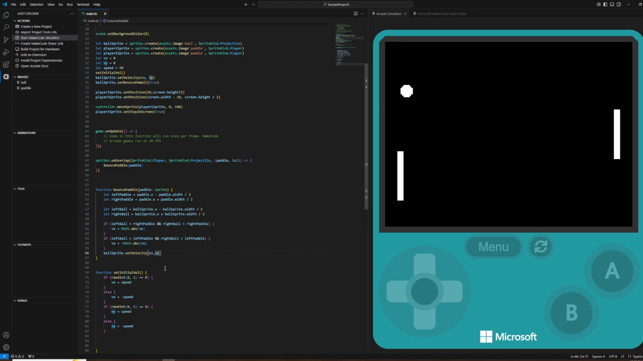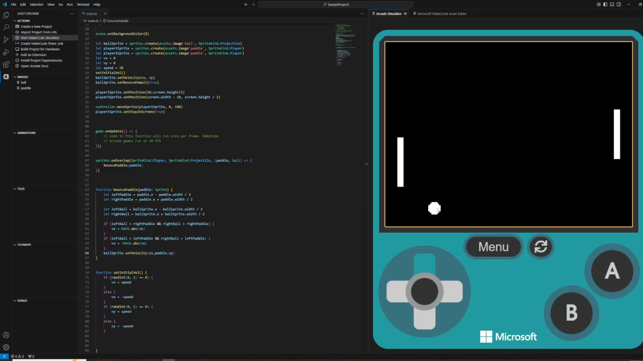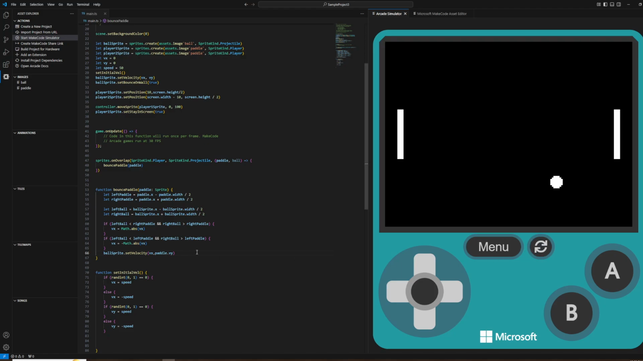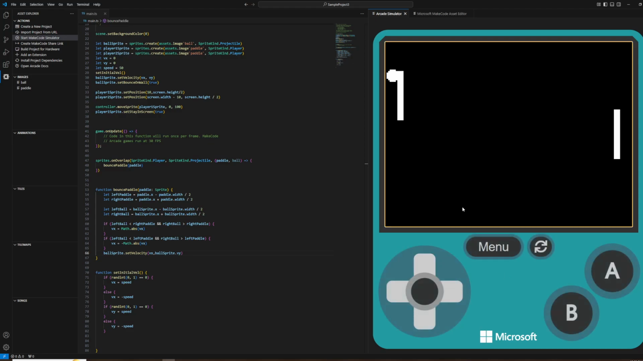So instead of setting it to Vy, what we're going to do is paddle.vy like this. And that's going to base it off whatever the current paddle Vy is. Wait, what's going on here? Why is it not? Can I not use the paddle Vy? Oh, not paddle Vy, ball.vy. There we go. Ball sprite.vy. There we go. That should be fine.